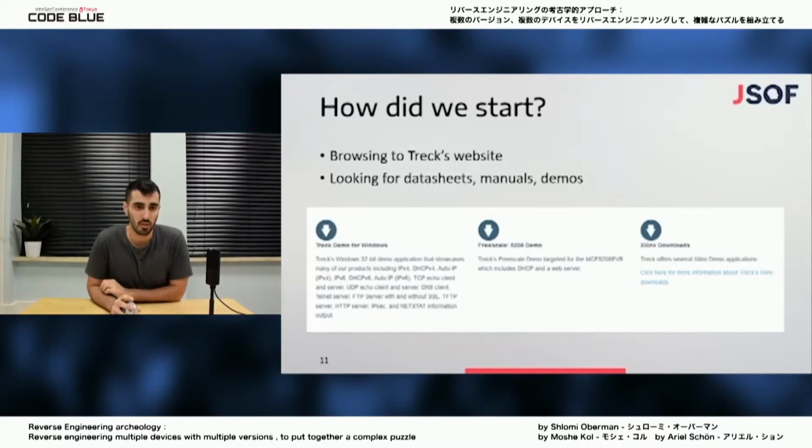I'm Moshe Kol. I'm a security researcher at JSOC, and I'll begin with how we started the research, and I'll talk about some of the binaries. So we started the research by browsing to the Trek website, where we wanted to learn some more information about the Trek TCP/IP stack. We were looking for data sheets, manuals, demos, anything that can help us uncover the mystery around this TCP/IP stack.